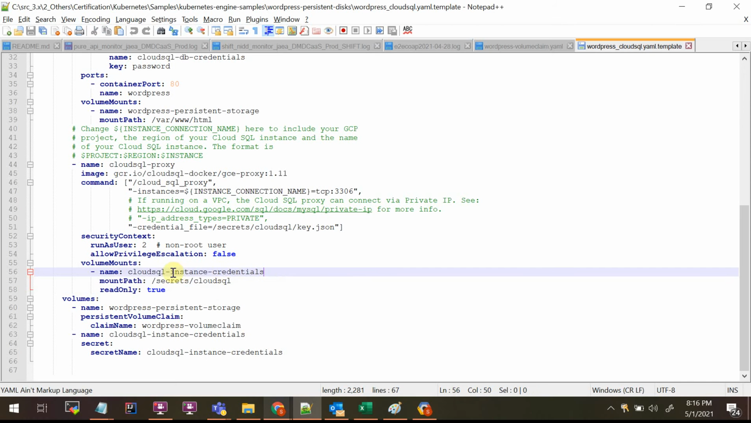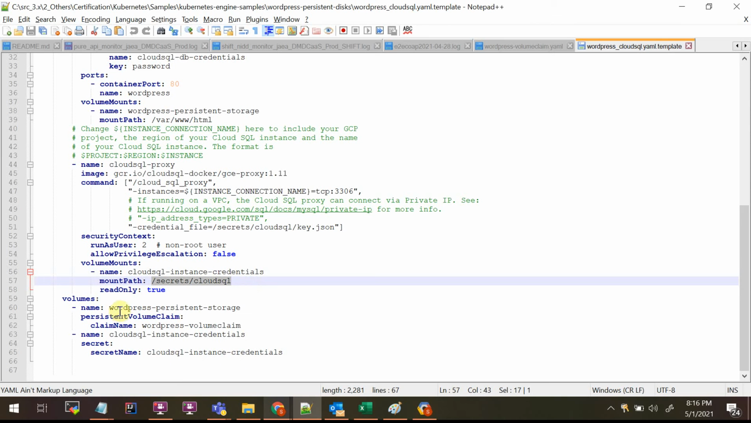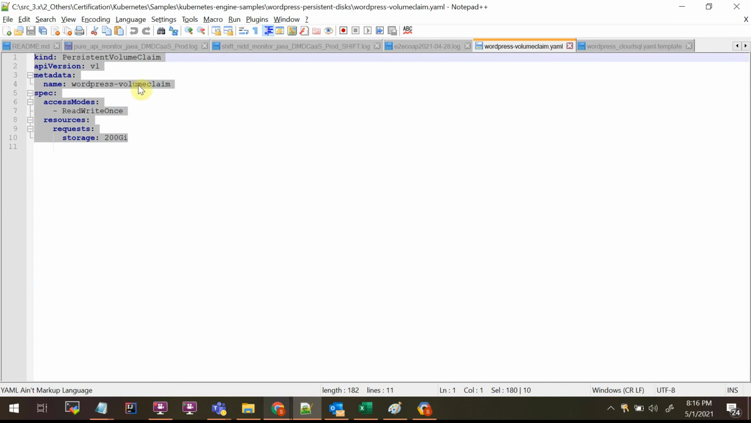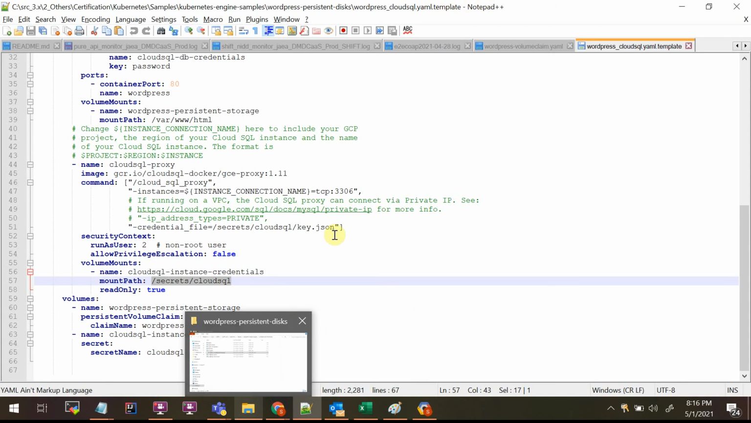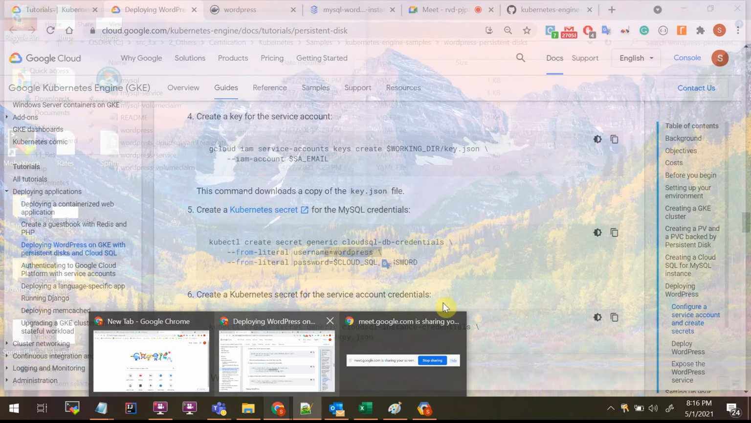One is the volume related to your secrets, and the other is the volume related to the volume claim that you created here, which is also linked here. So these are the two things that you are linking here. So let's go back to our steps. Let's come here and create.